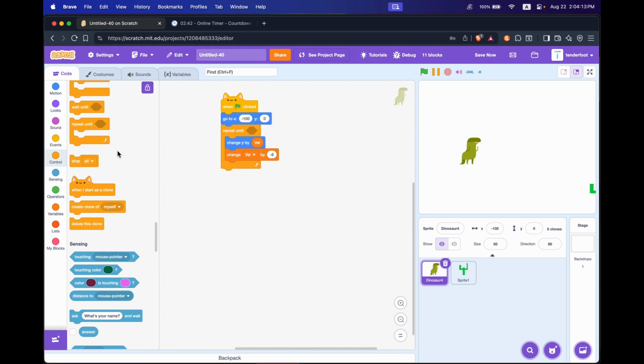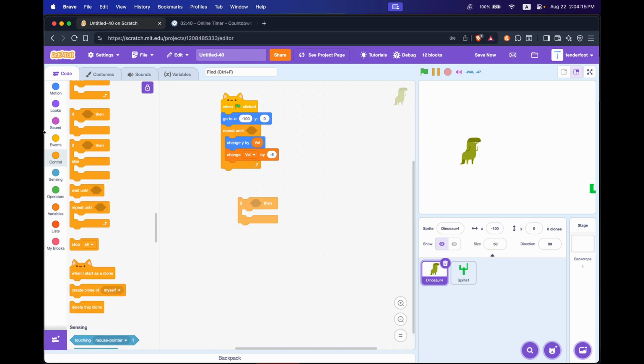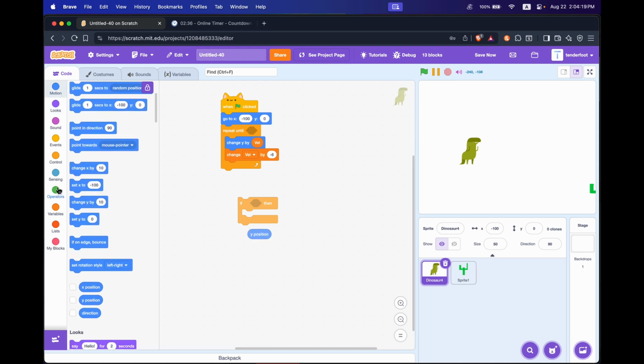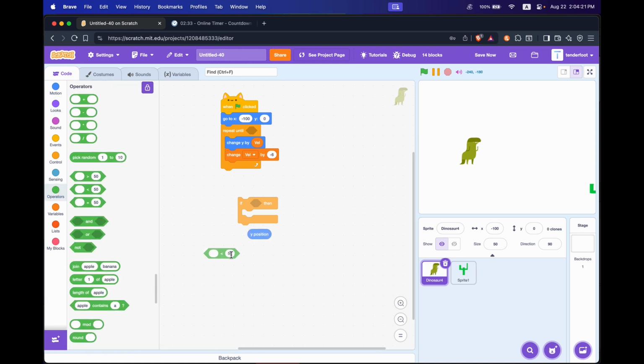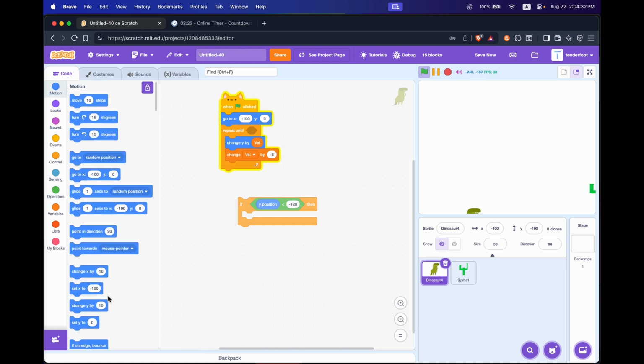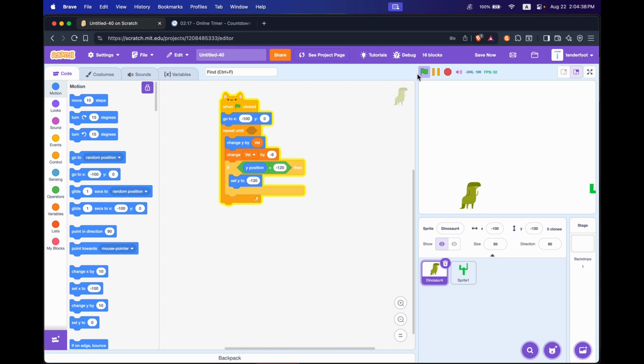Now if y position -120, go, what am I doing? No. Set y to -120.